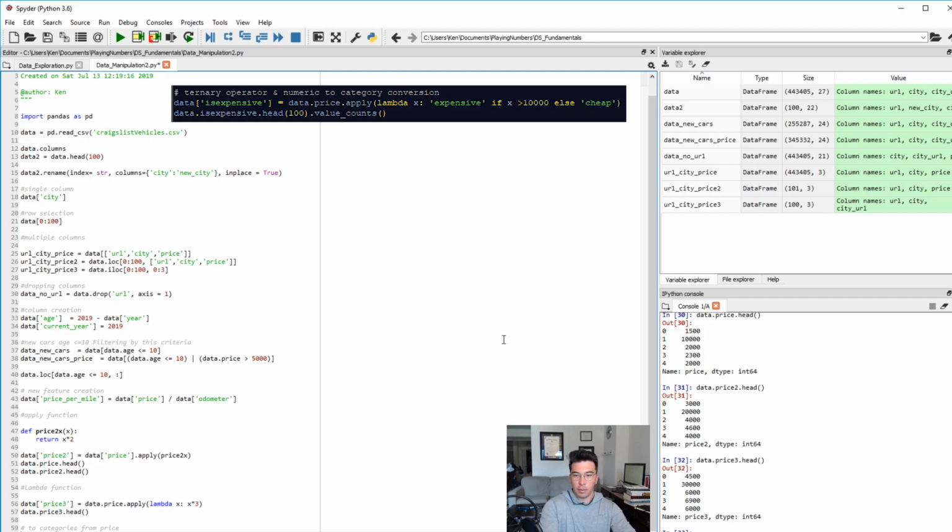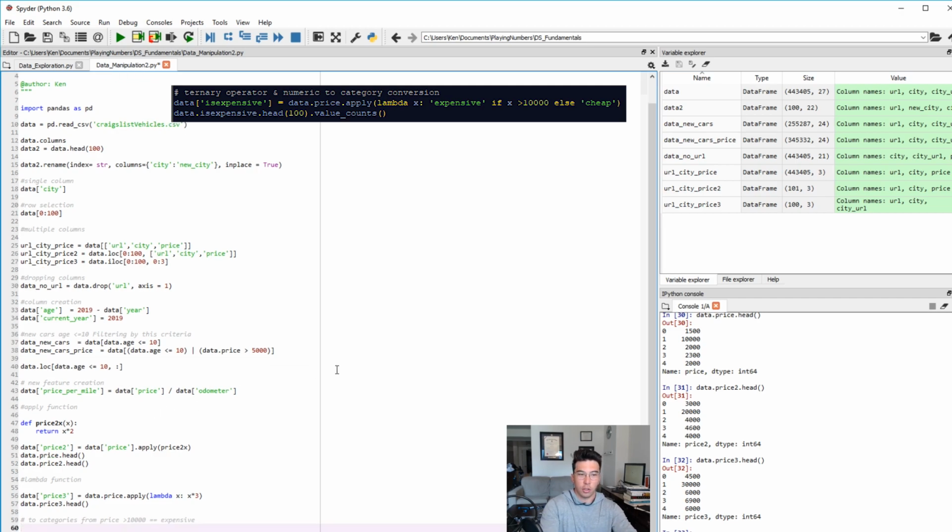Let's say that over 10,000 is expensive, and we're going to make a feature that shows that. We're going to do data.isExpensive, and then data.price.apply. This is how the ternary operator works. We say what we want to return if the if statement is true. So expensive is what we want to return if, I'm sorry, we need a lambda function in here. So lambda x: expensive if x is greater than 10,000, else cheap.